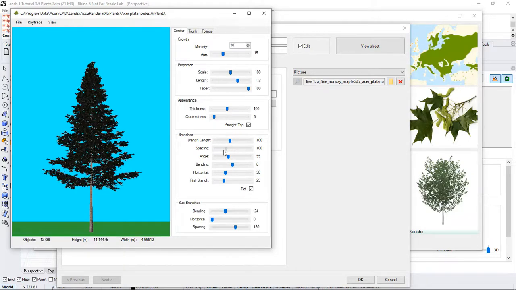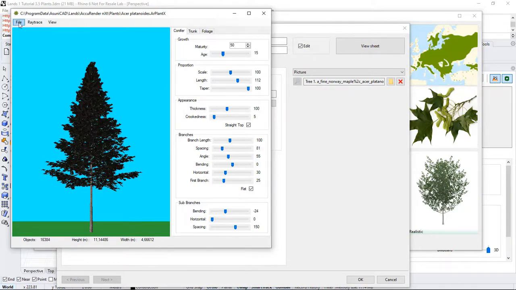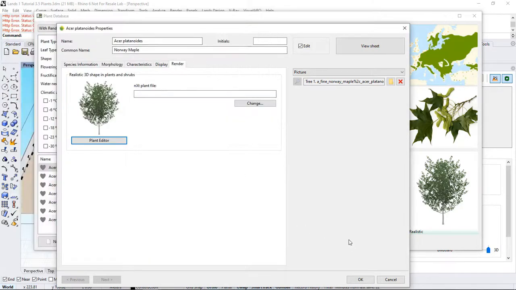Play with the parameters from scratch and save the file locally. You can later assign it to a new species or an existing one. Now let's close these dialogues. Cancel the changes.